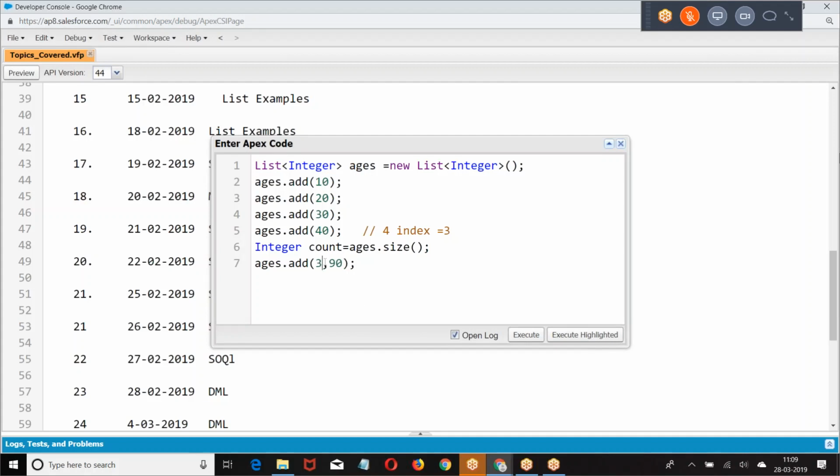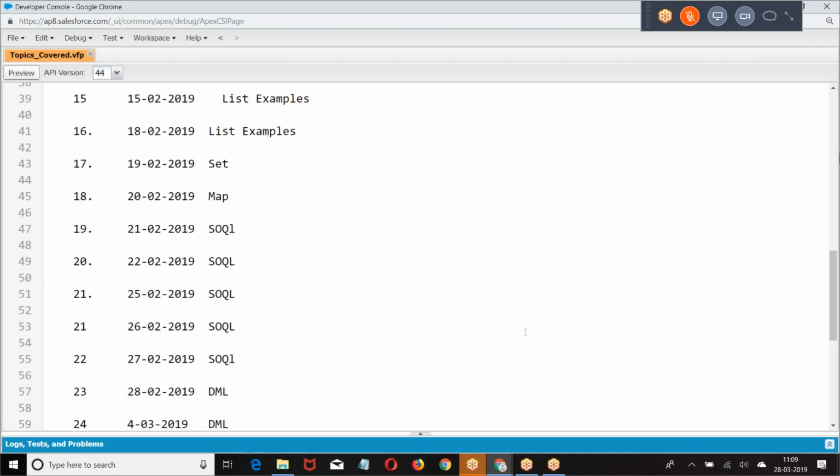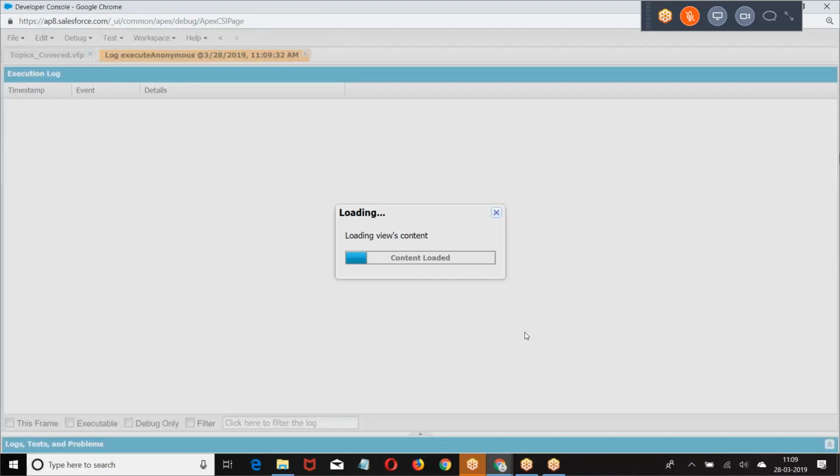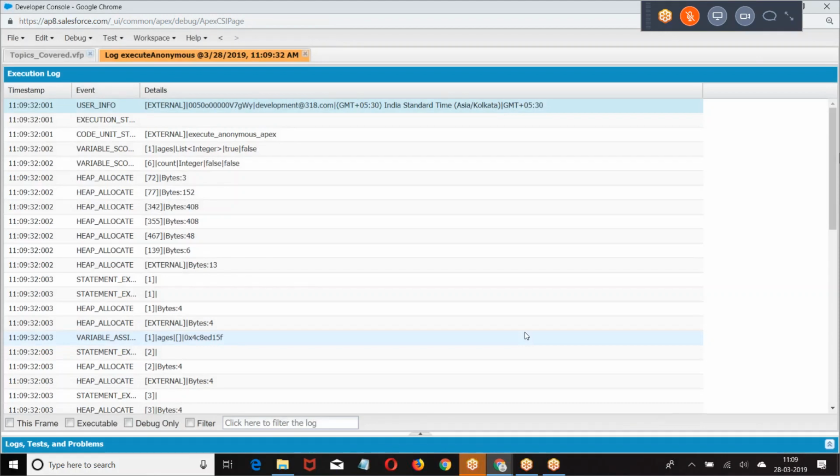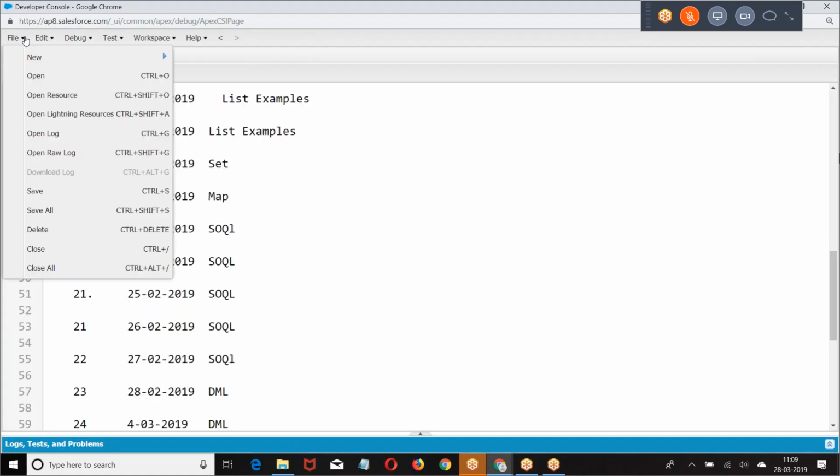Now, if I give 3, any issue? Are you getting my point? So if you want to add after the last element, then you need not mention the index. If you want to add anywhere before the last element, then you have to say add index comma element. Was that point clear? Okay. There is a main point here for the discussion.